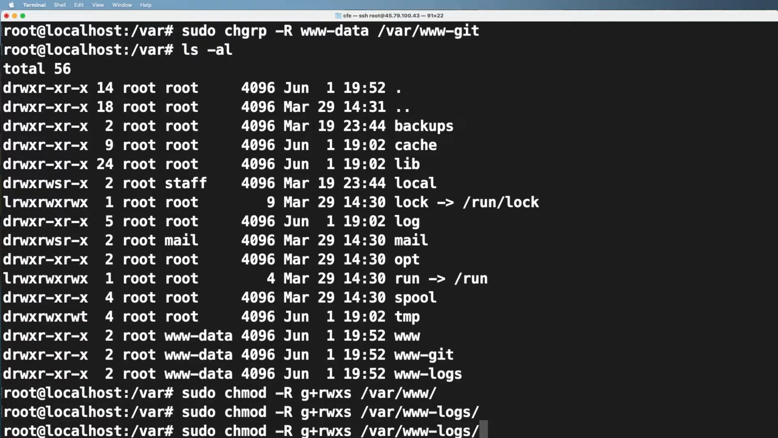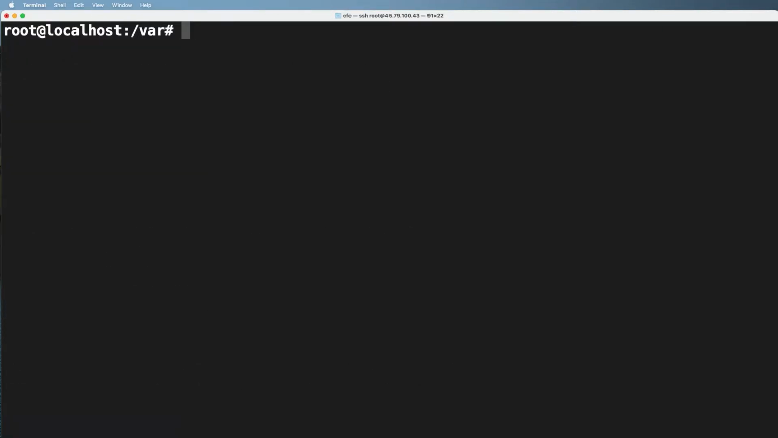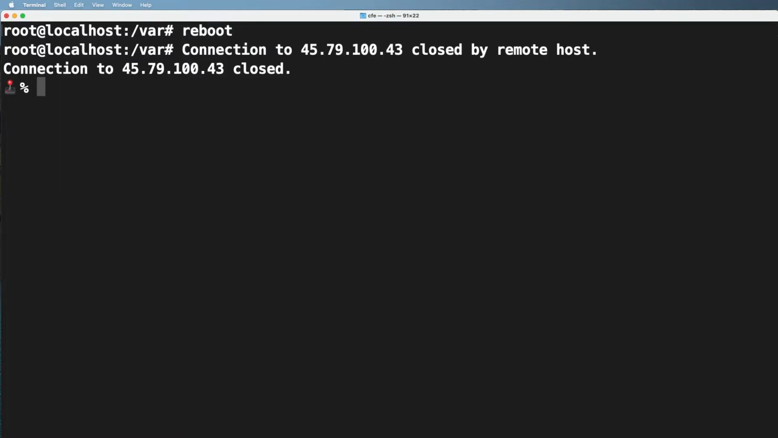The trailing slash is not necessary, and then git. Okay, cool. So that changes the ownership, that changes all the permissions that we need. So the last thing I need to do is really just reboot this machine. Now the reason I rebooted it is because I need to make sure that my new user and their group and their permissions all take hold, and we want to do that as early as possible.